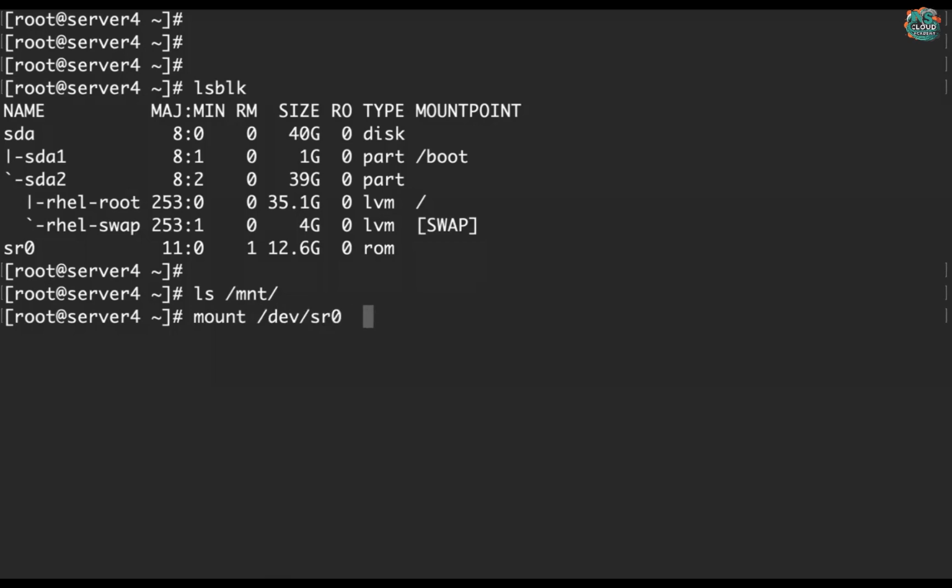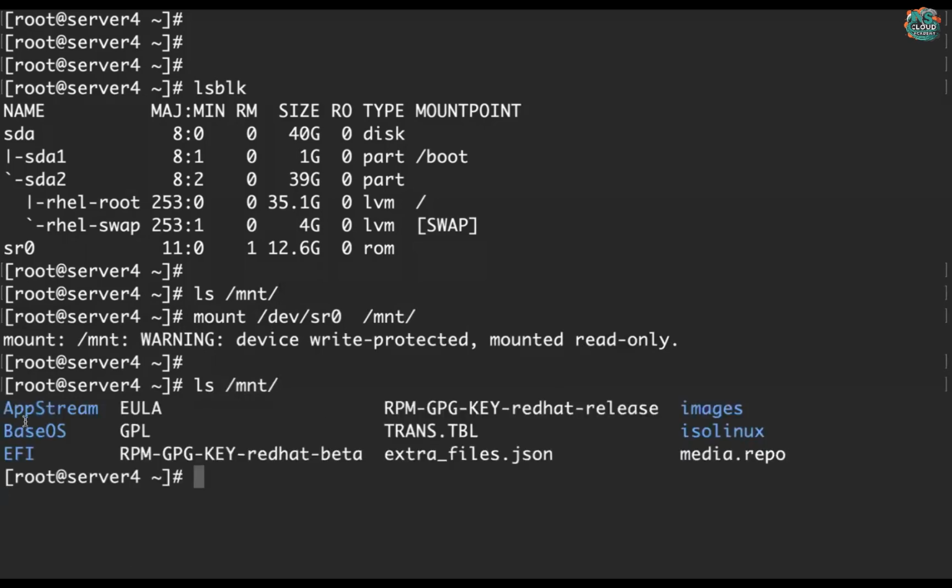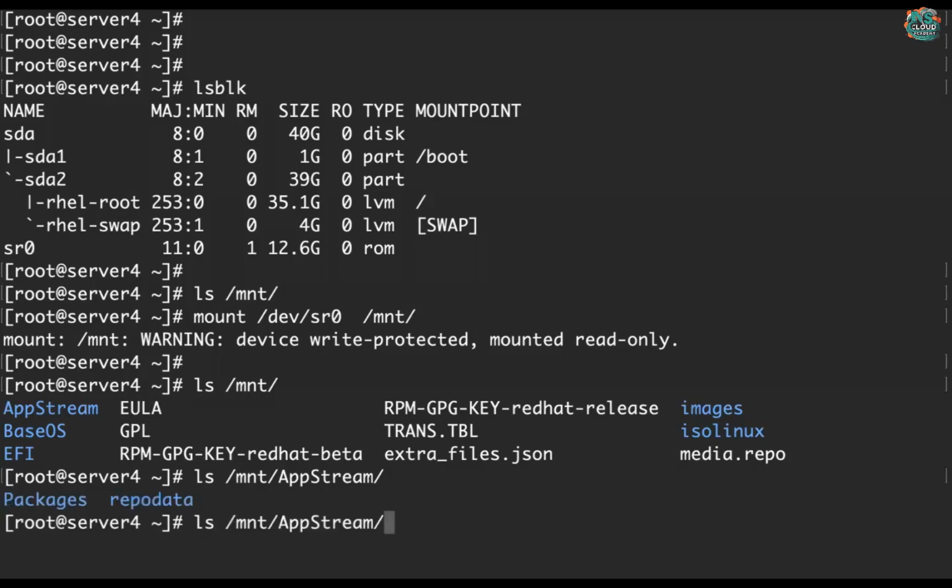sr0 space /mnt. Once you run this, your DVD will be mounted inside the mnt folder in read only mode. Read only mode. See, read only. So if you run the ls command on /mnt here, you will see your DVD is showing here. So inside this /mnt, your package is available inside AppStream, right?